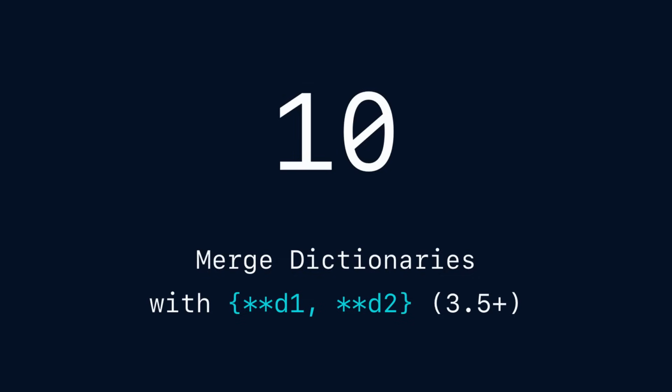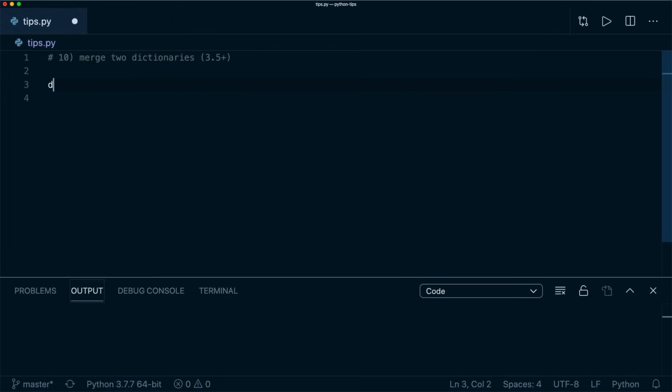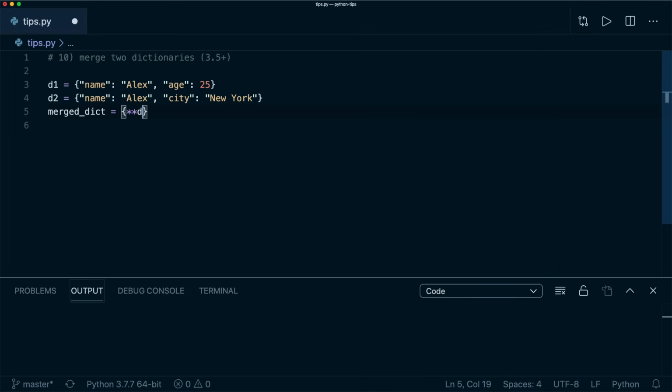Number 10. Merge dictionaries with the double asterisk syntax. This syntax is new since Python 3.5. If we have two dictionaries and want to merge them into one dictionary, we can use curly braces and double asterisks for both dictionaries. So here dictionary 1 has a name and an age, and dictionary 2 also has the name and then the city. If we merge these two dictionaries with this concise syntax, then our final dictionary has all three keys in it.